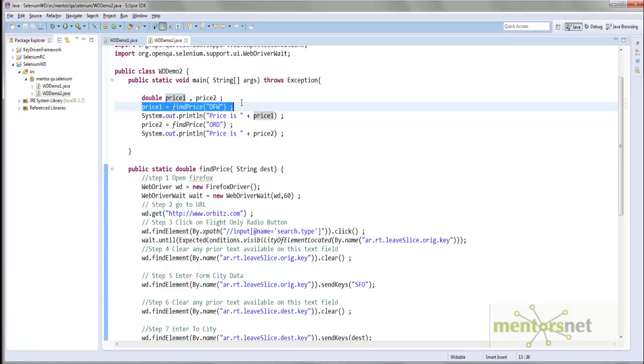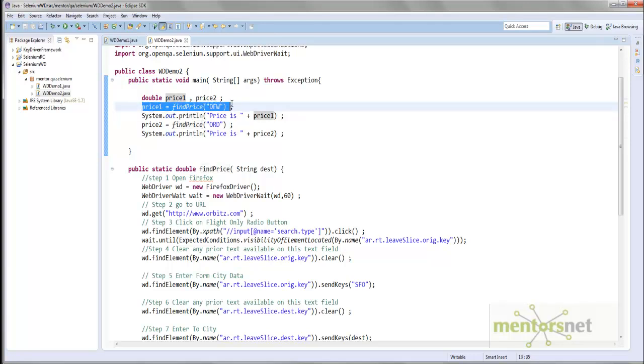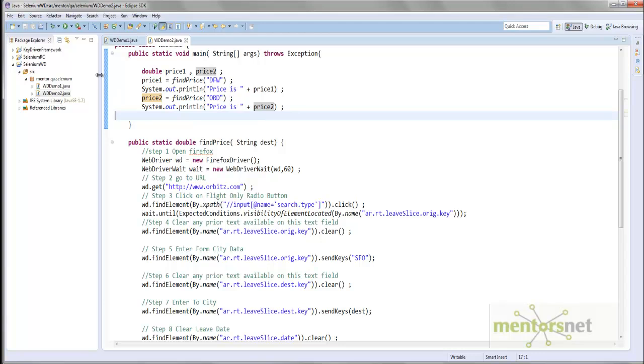This is where I call the function. I declare two variables, price1 and price2. For price1, I call findPrice with the parameter DFW. That means the first time, the departure city is SFO and the arrival city is DFW. The second time I call findPrice, my parameter is ORD. The departure city is still SFO, and the function enters ORD as the destination and gets a price, price2. Whichever price is lowest is the best deal for me.